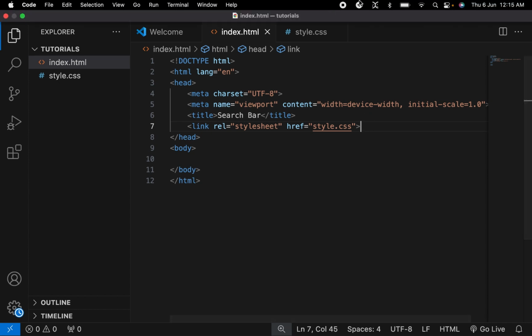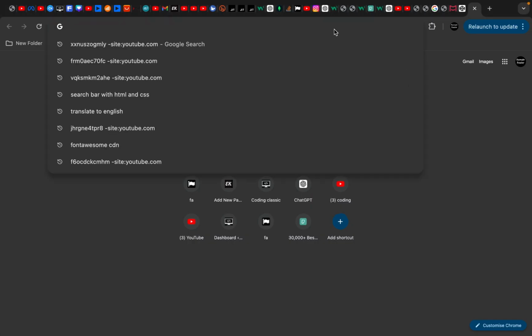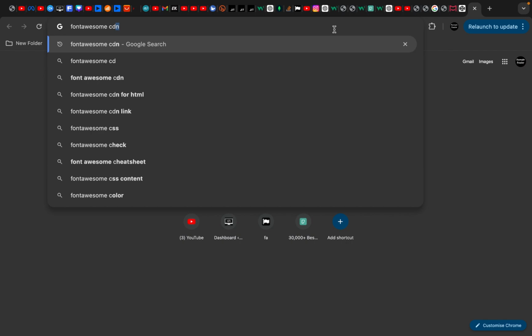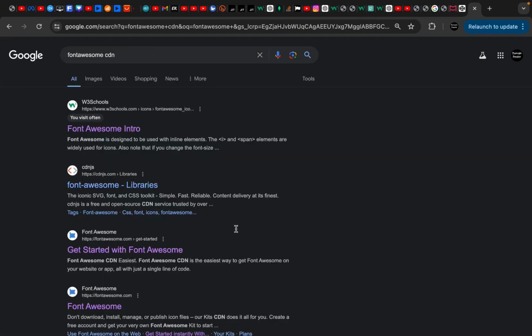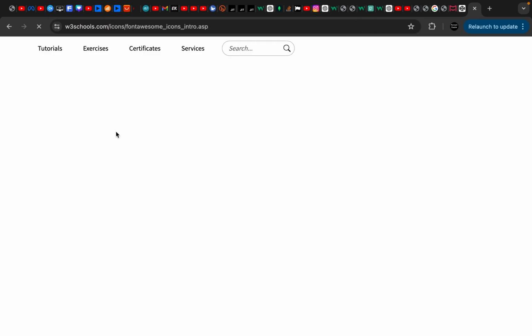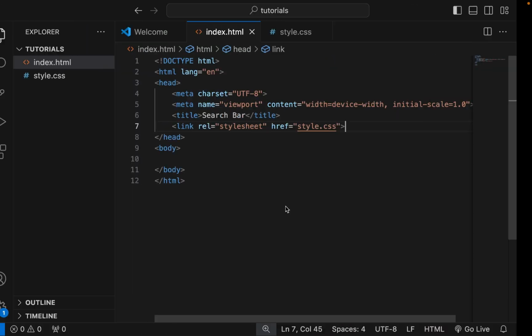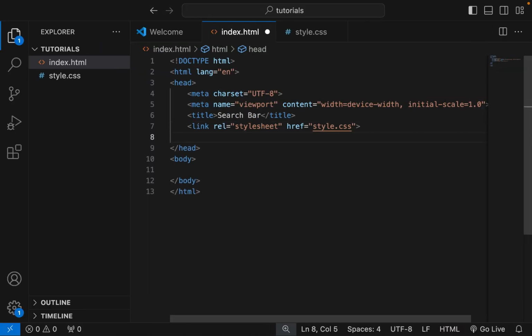I used Font Awesome in this project. To use it, go to their website or Google search engine to copy the CDN link. Copy the link. Paste it in the head of your project.